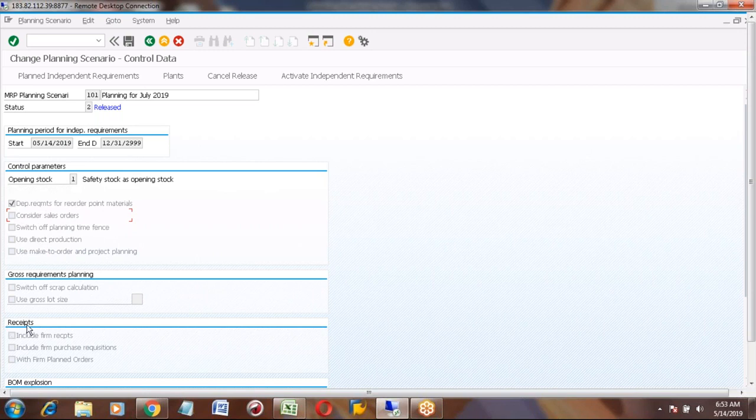Same way here, receipts are there: include firm orders, include purchase orders, include planned orders. All these are the original orders. Do you want to consider them or not? If you tick mark this, system will consider during MRP run and accordingly it will give you.